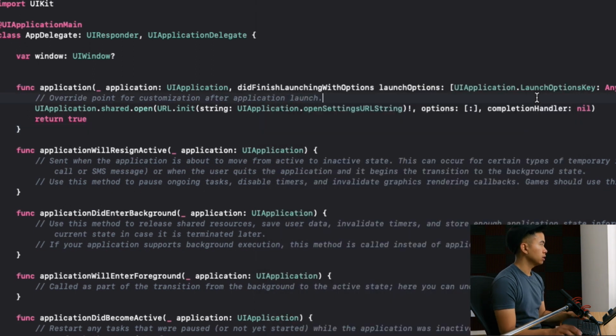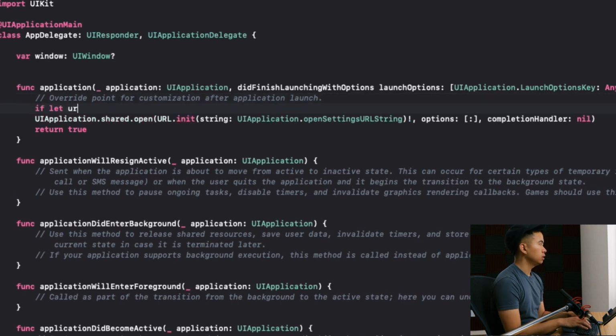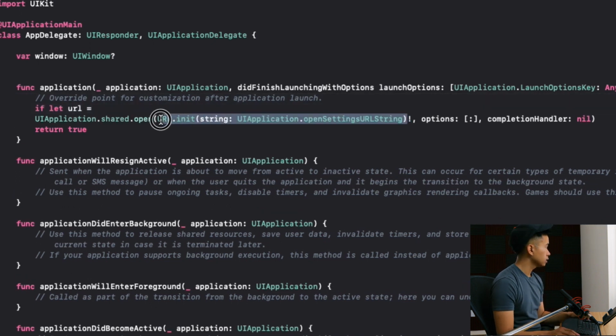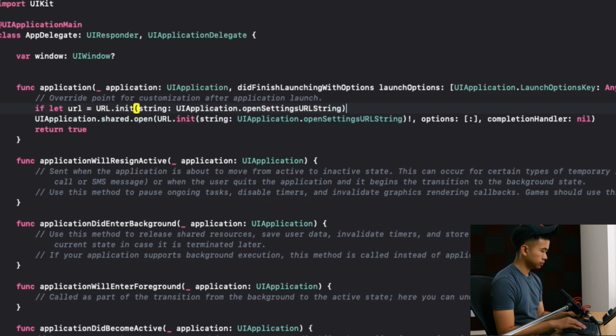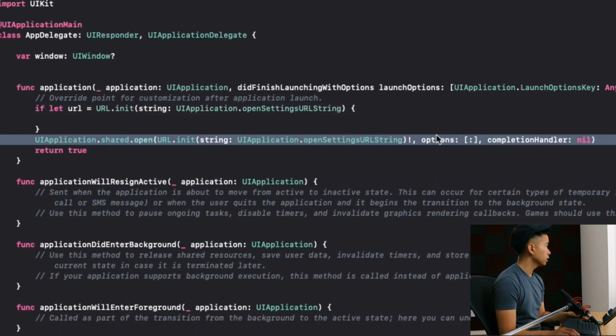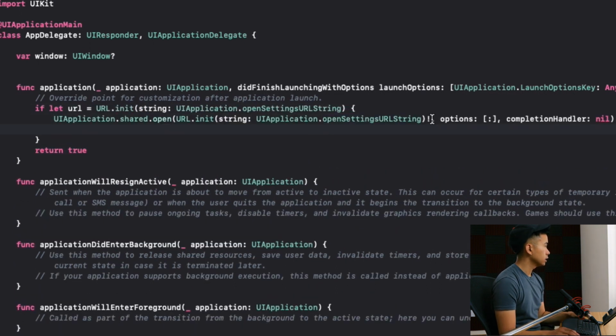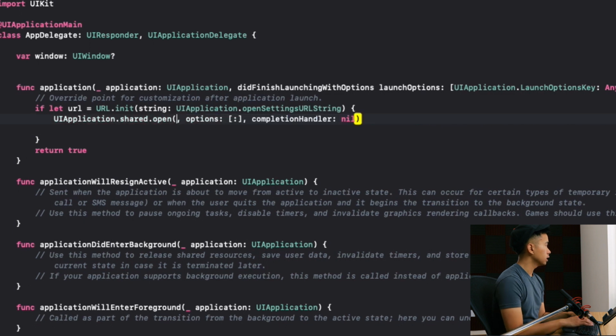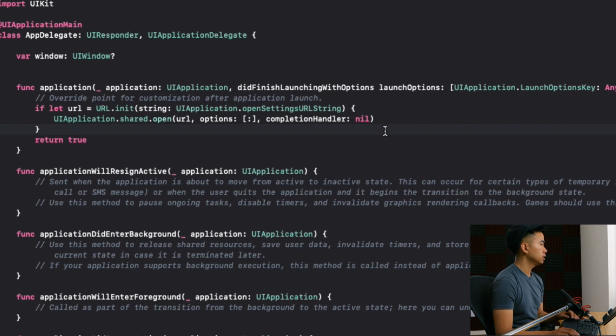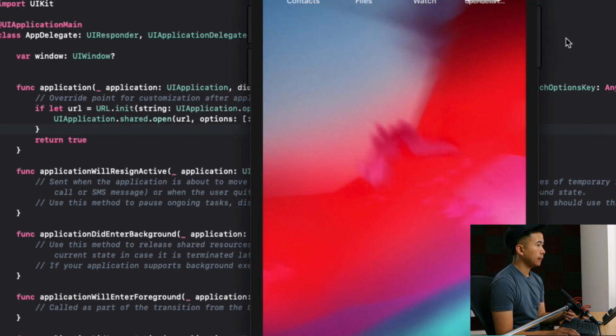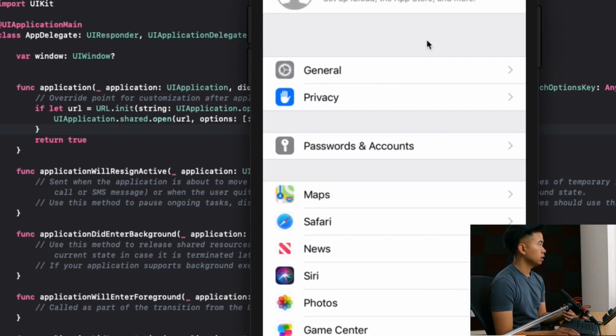So now if we want to get rid of this force unwrap here, we can safely do an if let url equals this. We can put that in here, and then we'll replace this force unwrap with url. And then we can run that again, and you should see the same thing. Awesome. See, the settings page opens up right on launch.